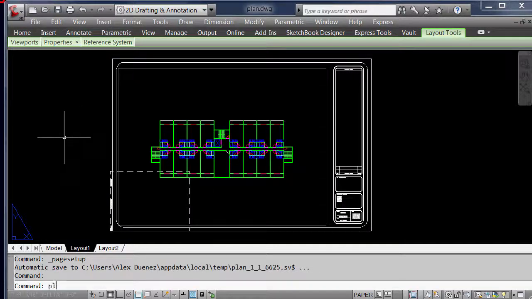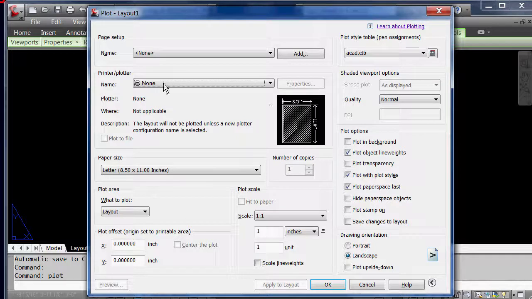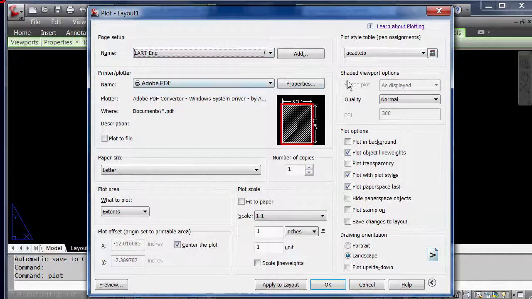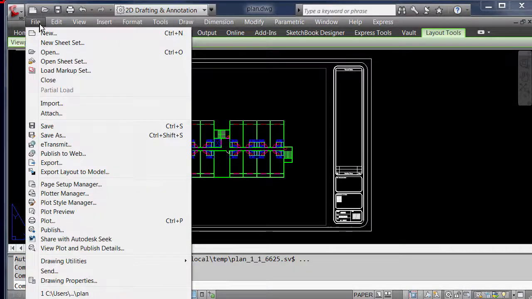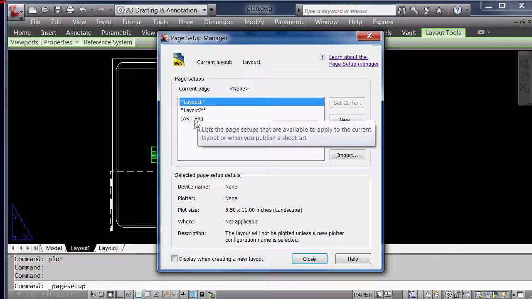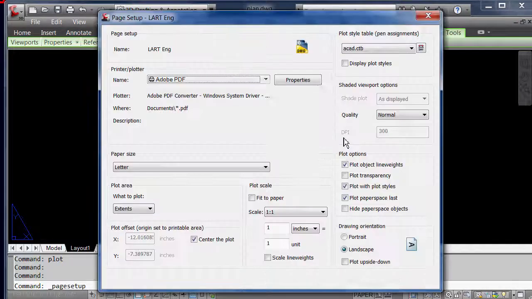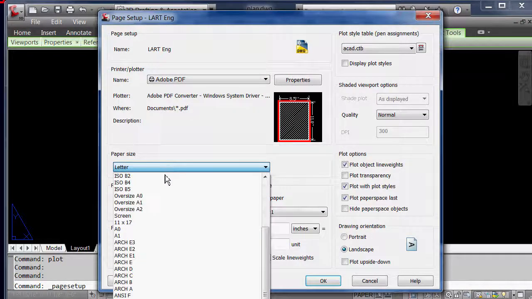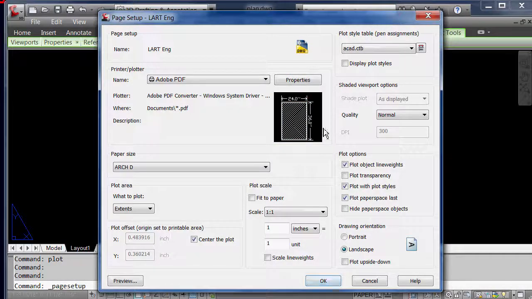Now if I go to plot, notice that nothing's been set. Didn't I just set it? Nah, you got to go invoke it now. Go here, choose LART Engineering, and bam, all these change. Okay, the one thing I did not do, I'm going to go back to the plot setup manager, is I didn't change the paper size. So now my paper size is ArcD 24 by 36.